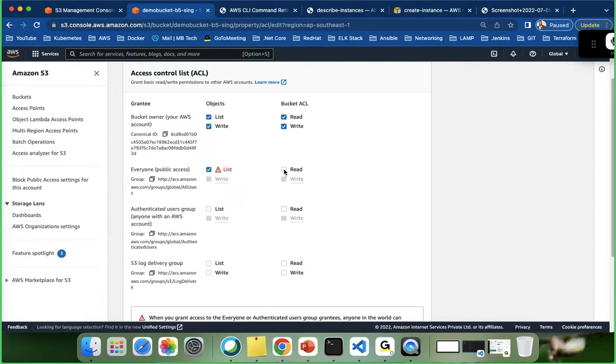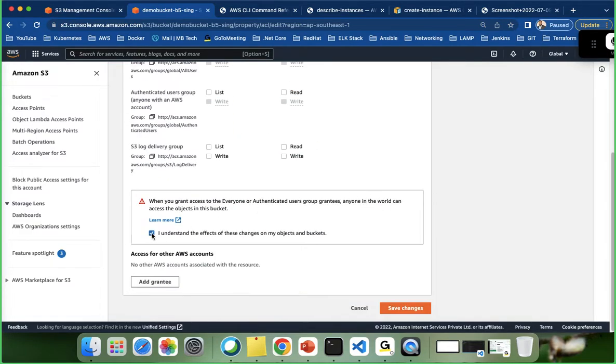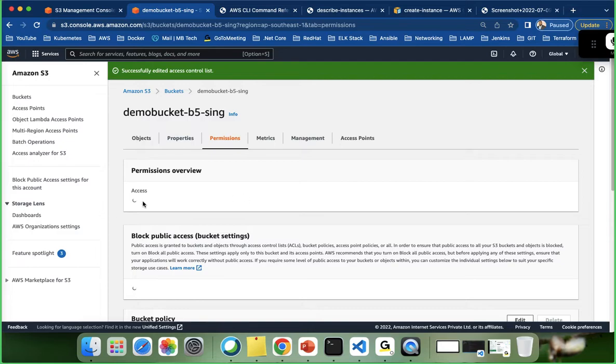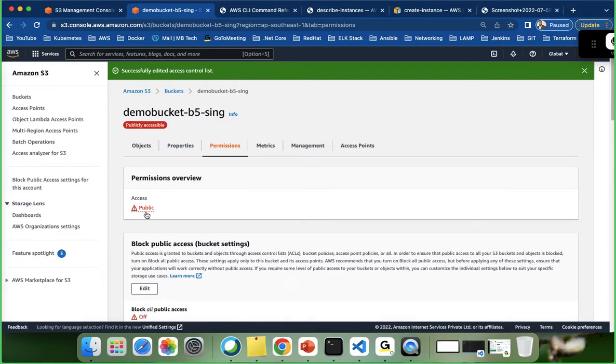Everyone, okay, I understand. Save changes. Now you can see the bucket says public. Now it is public. Let's go ahead and start the replication.